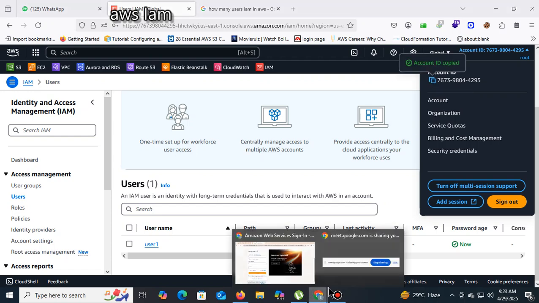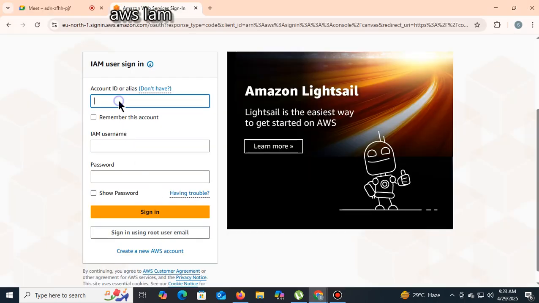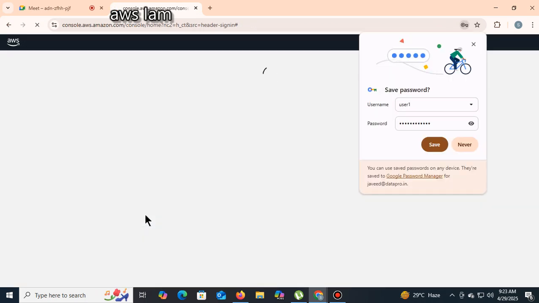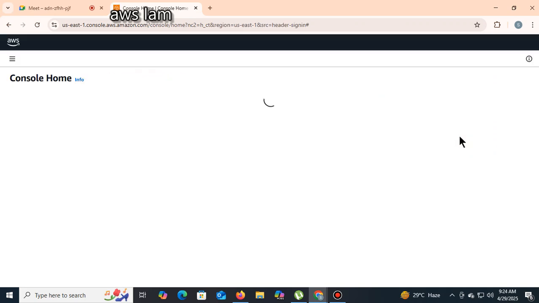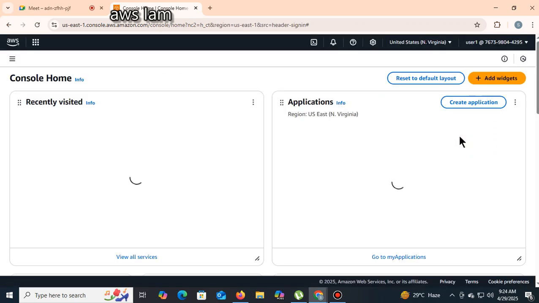Now paste the account ID. Then the username is user1. Provide the password. So now sign in to the console. Can I log in?